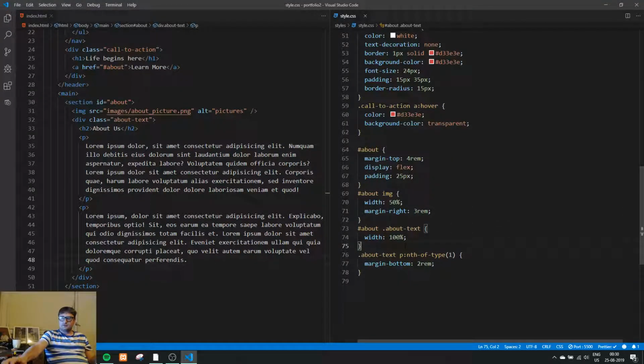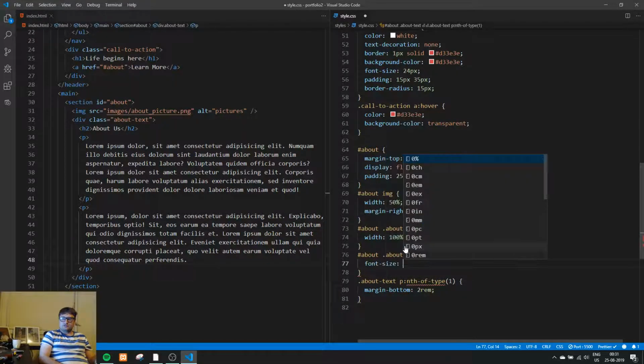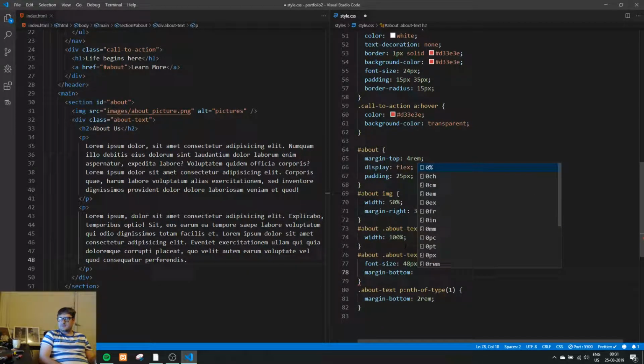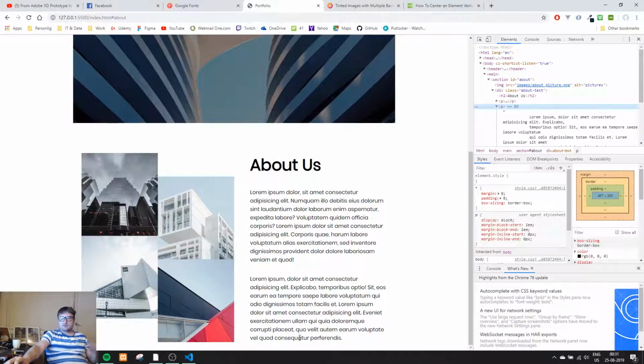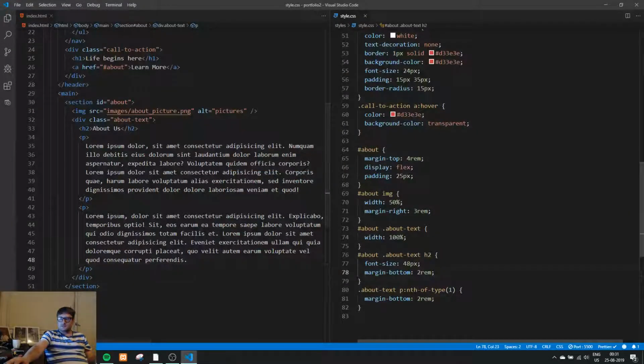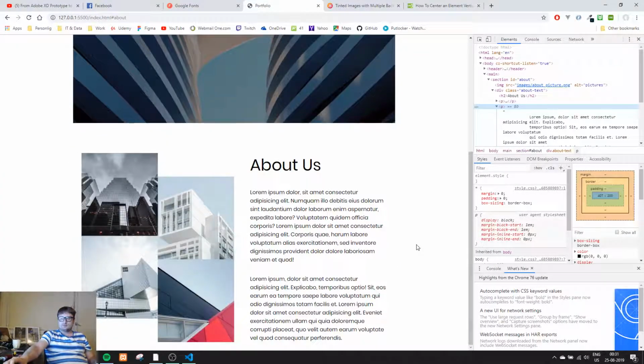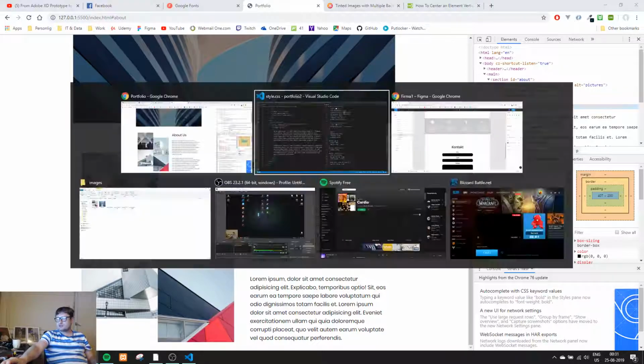And now we need about text H2, font size 48 pixels, margin bottom rem. Here we go. Now it's very nice. And also we need to say font weight normal. Here we go. Now services.